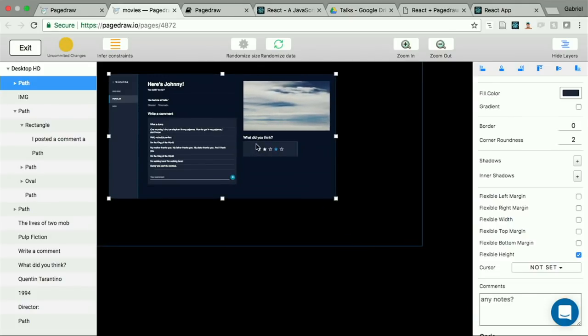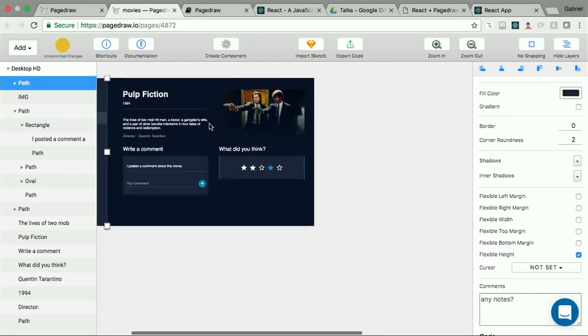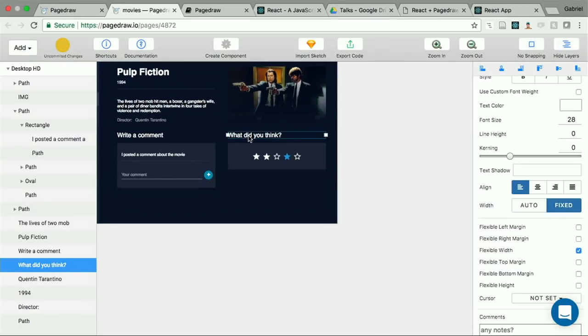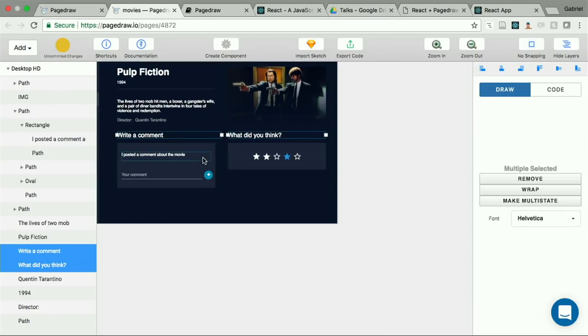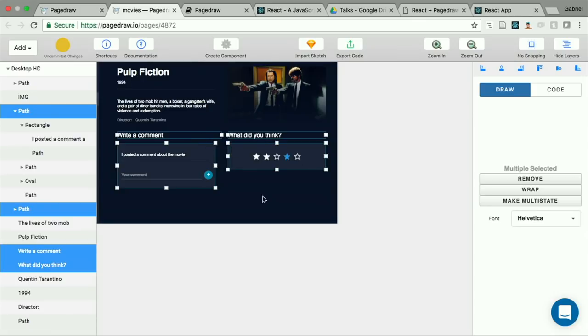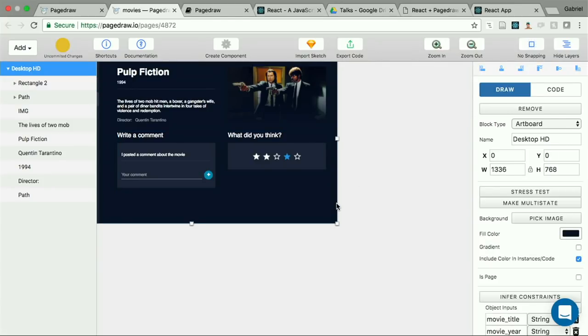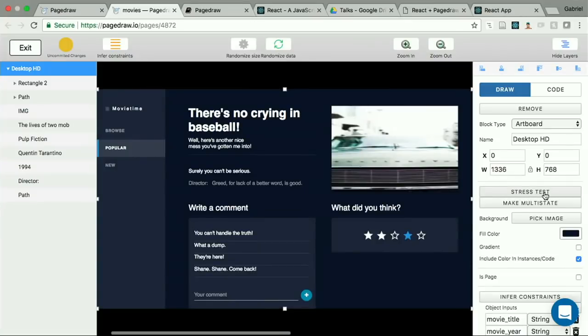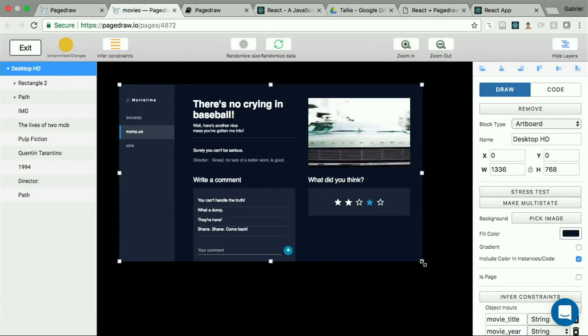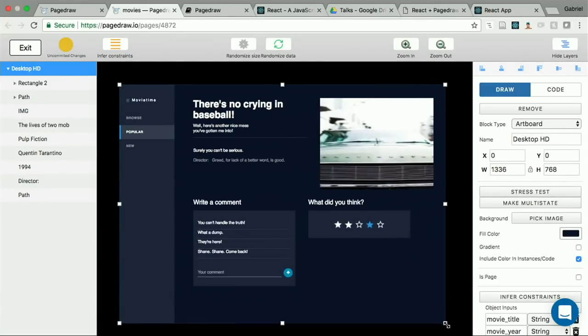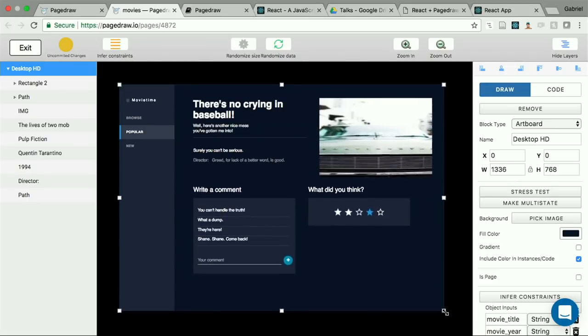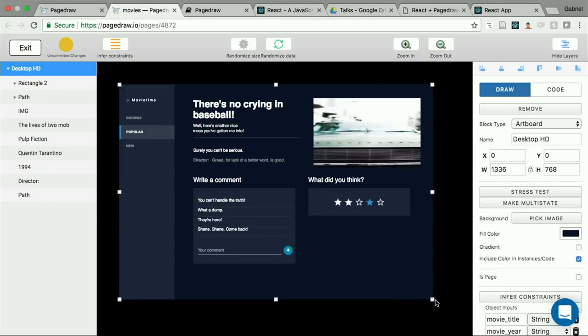You could argue for something like, oh, I want this, what did you think, aligned with the right comment, because in the original design, they were aligned. The way to do this is I can always wrap things in blocks to force them to go on together. So if I click wrap again, now I have a whole block here. And if I go back to stress tester mode and click on the artboard, now if I resize, they're forced to be aligned. Again, whatever you want in here.